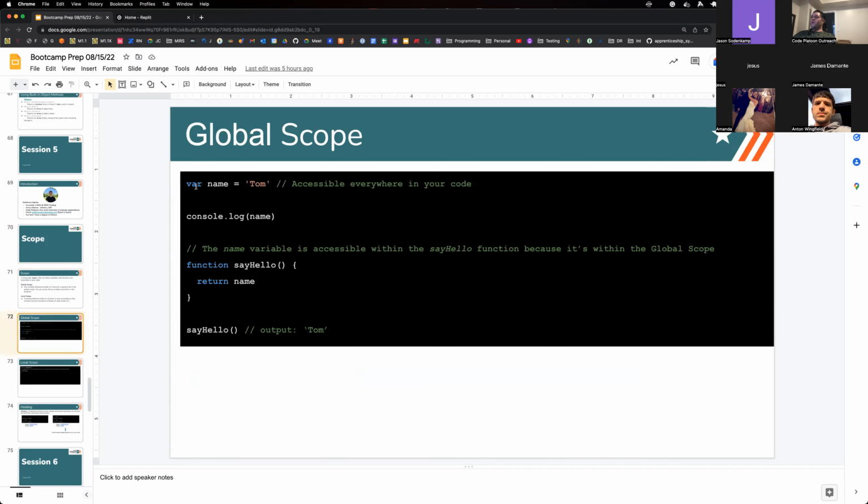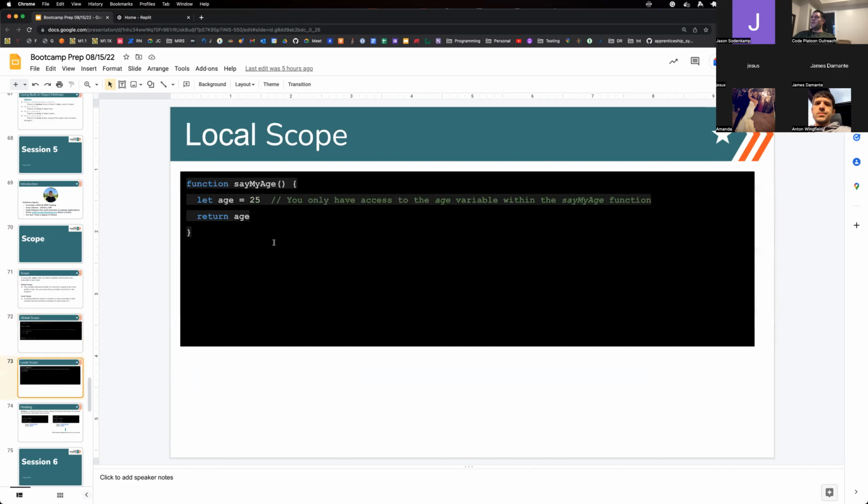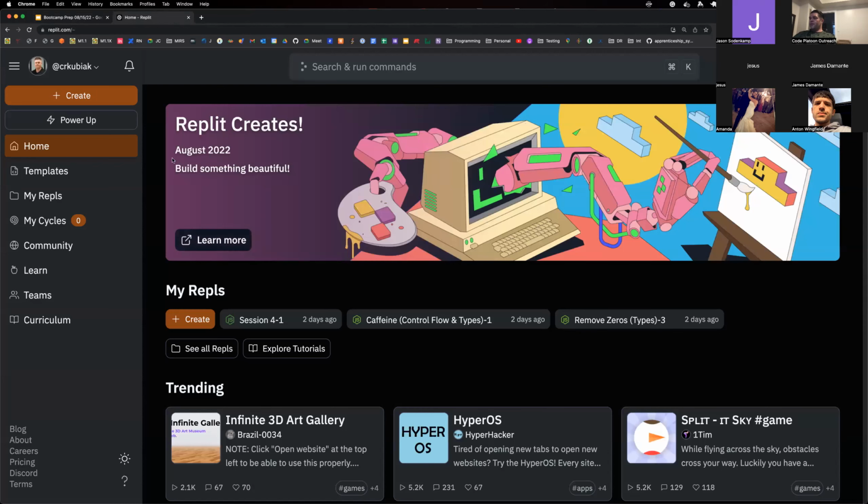All right, so Tom is declared at the global scope. It's assigned to the variable name, and we can return name. We'll see the output of Tom. And then if we put age inside of here, you can only get to it inside of the function. That is the local scope. So let's go ahead and I'll just go through this again real quick.